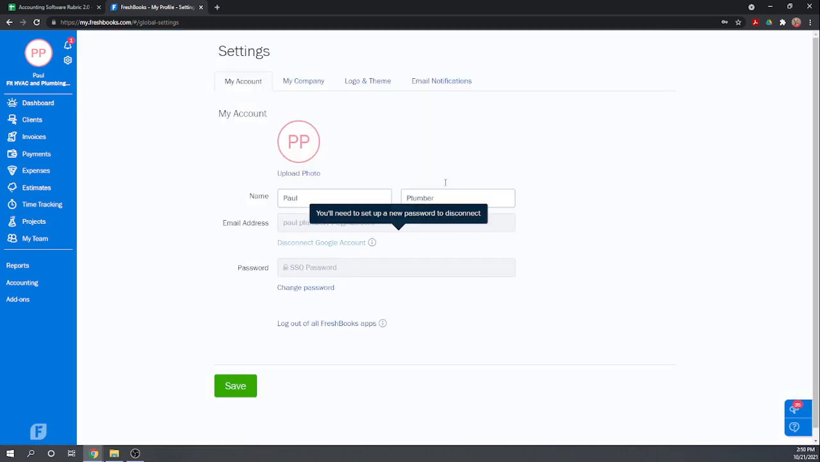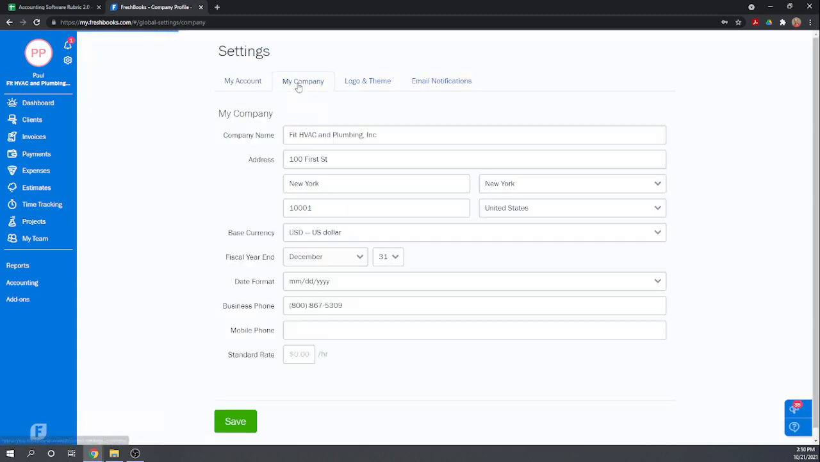Okay, and so this is the name I used to sign up for the company. So here we can input all of our company information, pretty straightforward. Phone number, address, and so forth. Okay, so that's our telephone number. The email address I entered when I signed up for the subscription, so it automatically has that information.